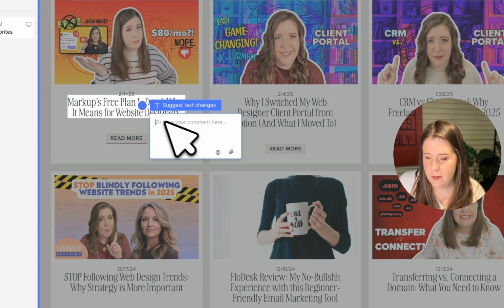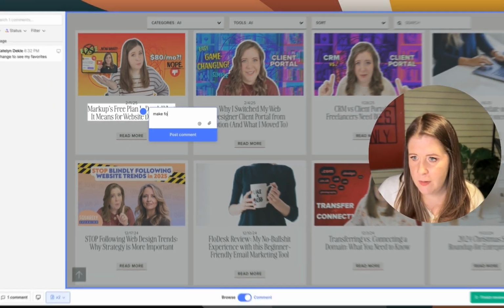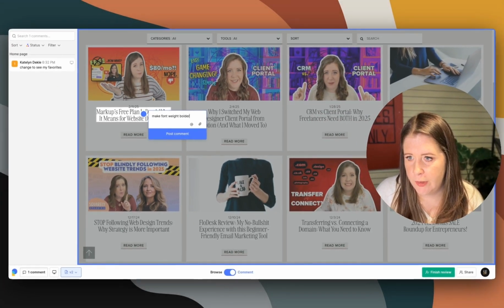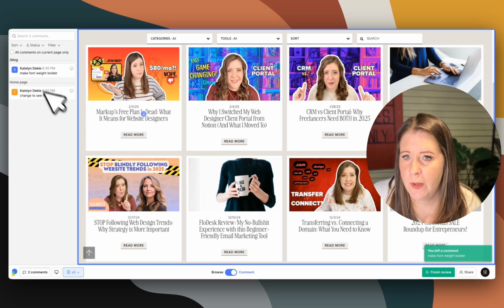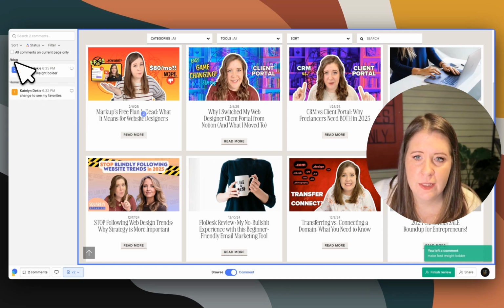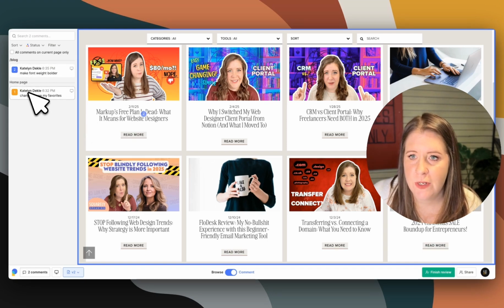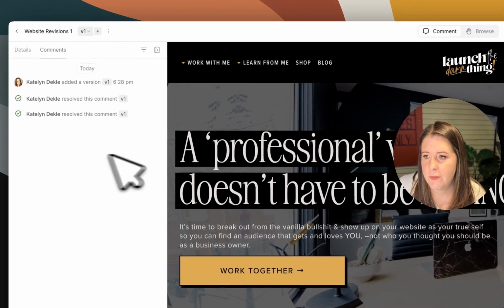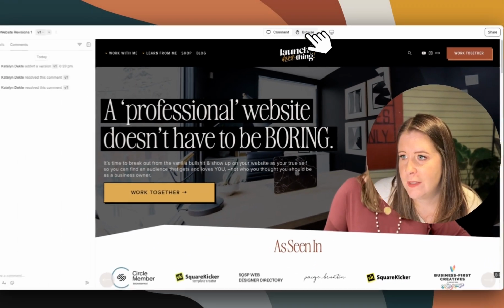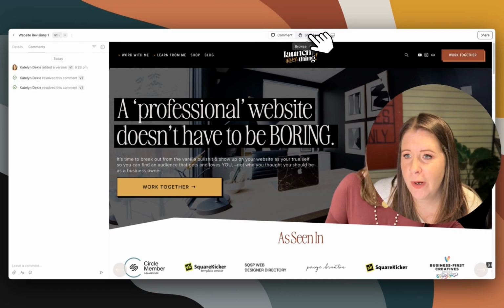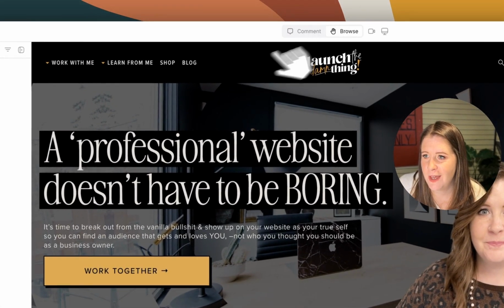And then we'll switch back to comment mode. And we'll say make font weight bolder. Okay, yes, that's correct. You can see that it's grouping comments by page, which is very lovely. Let's go back to Workflow and see if it does that too. Okay, this is confusing because their bar is at the top and Pastel's is at the bottom.